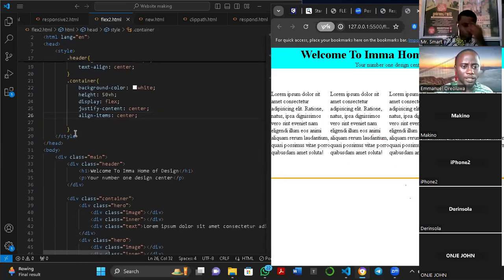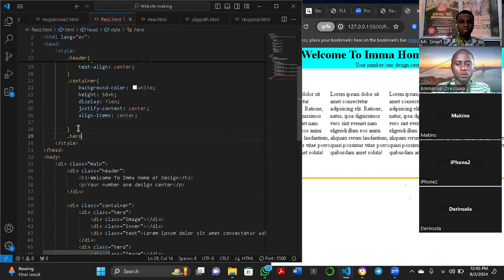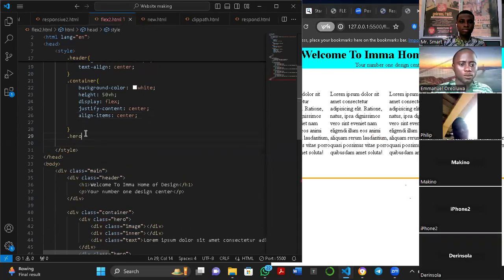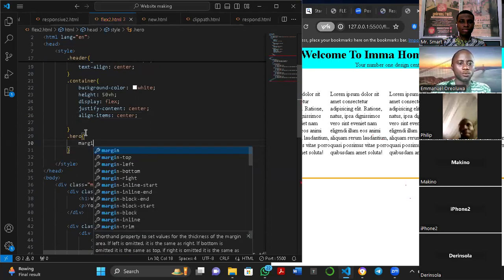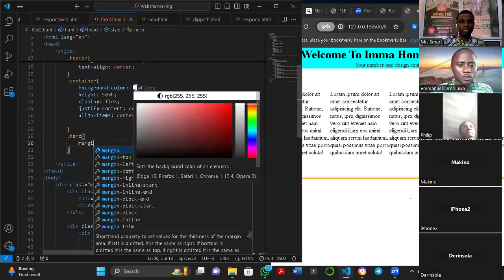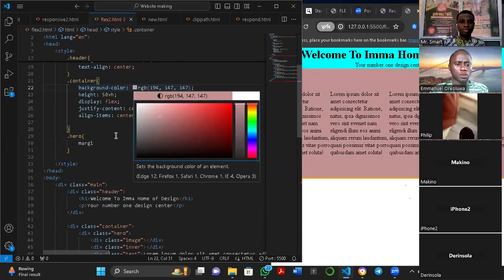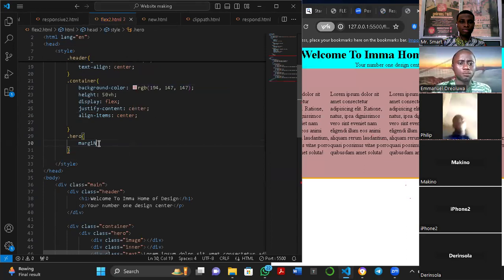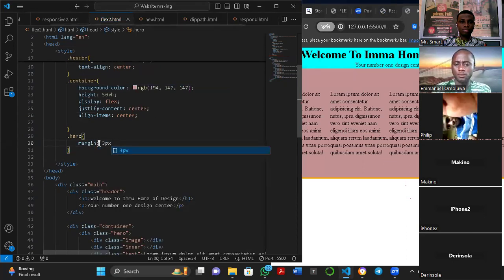Let's pick our hero, dot hero. Let's say the background color. Let's give it a margin of 3 pixels.